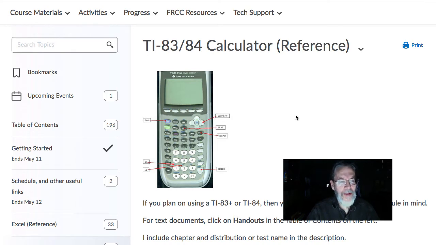Once in a while, the calculator needs to be reset. If that ever happens, you can let me know. But there is a reset button somewhere right down there. So it's a pretty good tool.